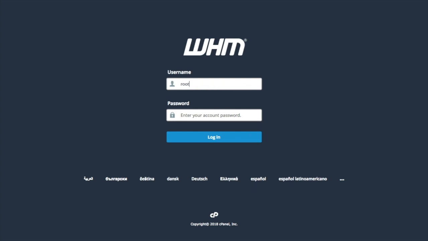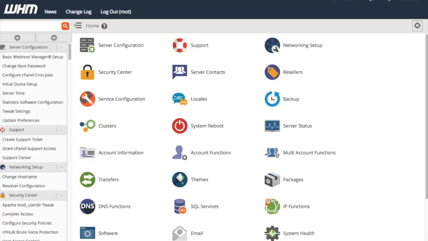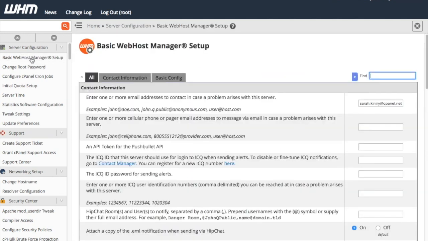Let's go ahead and log into WHM. And here we are in the WHM interface. I'm going to locate the section in the left side menu, and then click Basic WebHost Manager Setup. A new interface will appear. We've got this interface divided up into 3 tabs.